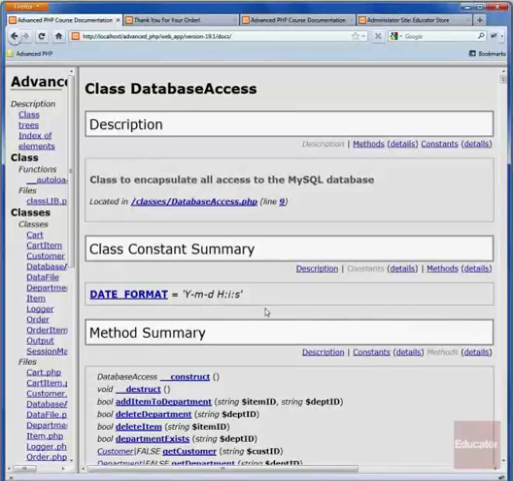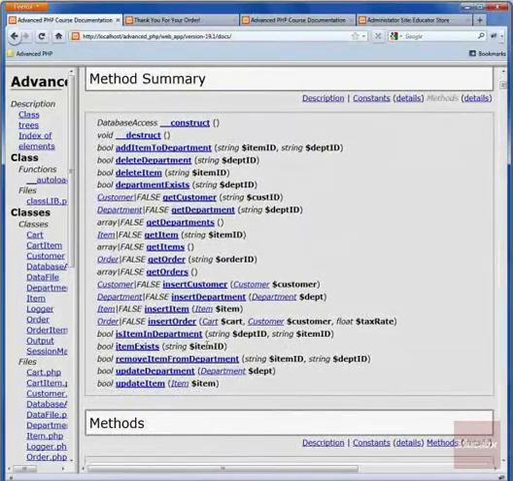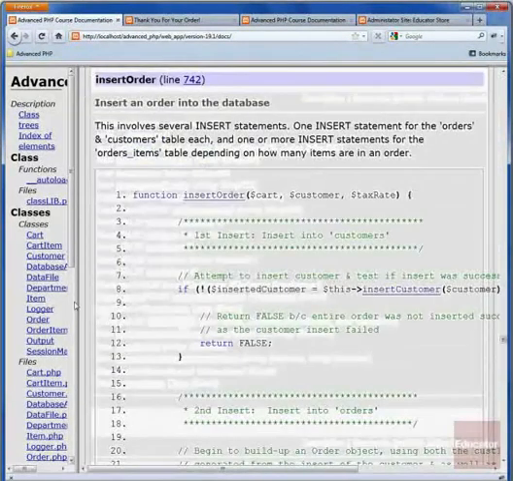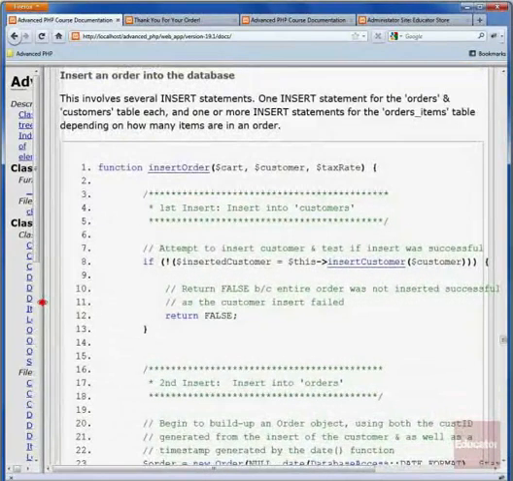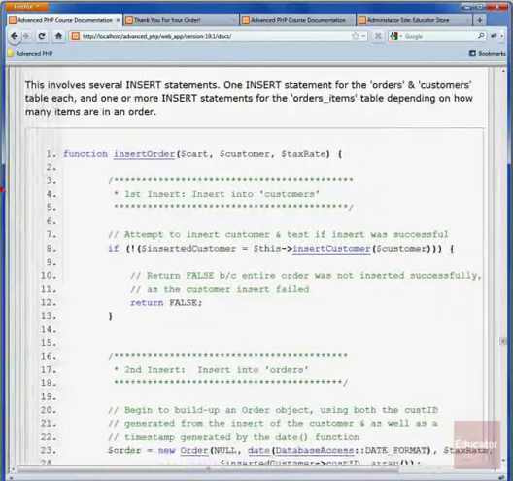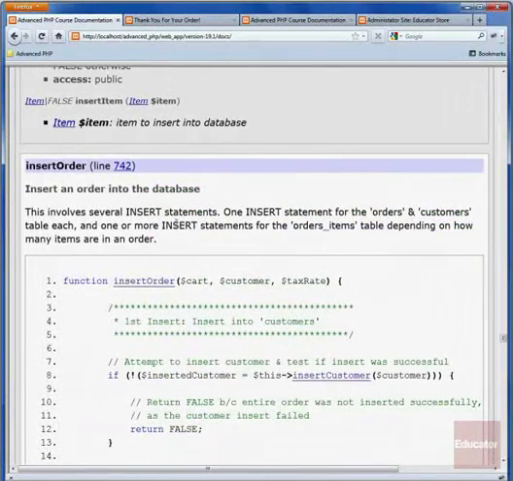So if we actually go and look at our insert order method, we can see what we learned about on the last page, that the insert order into the database is going to involve multiple insert statements. We can see that it takes a shopping cart object, a customer object, and a tax rate.